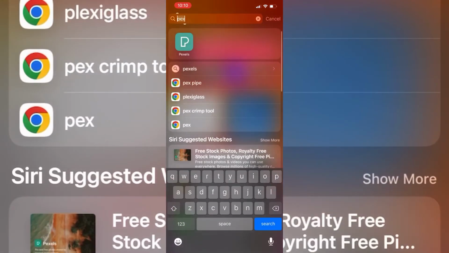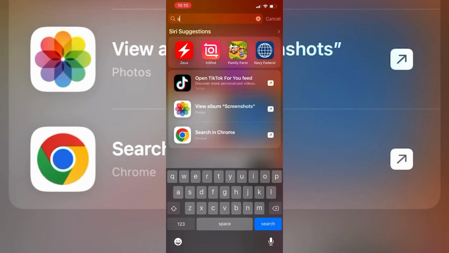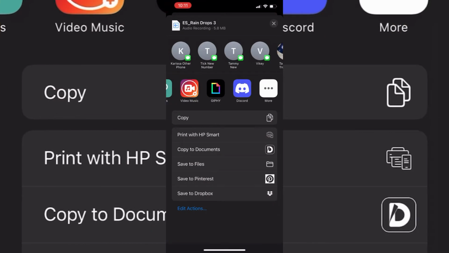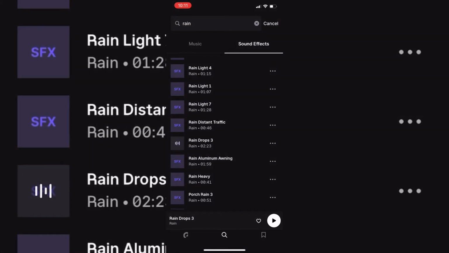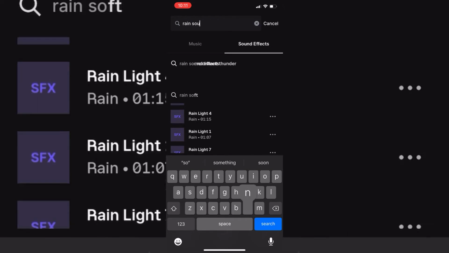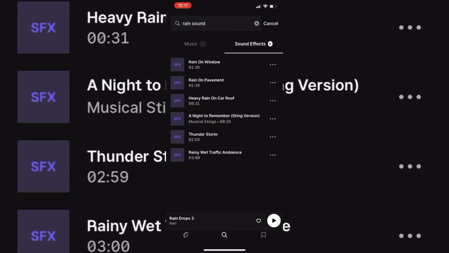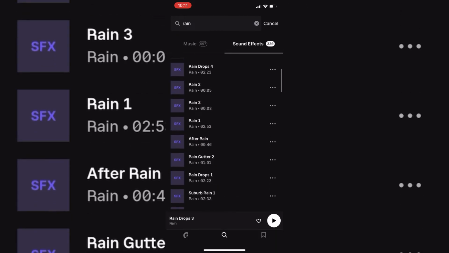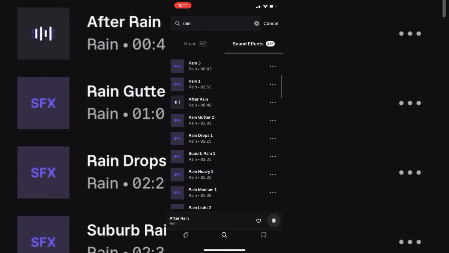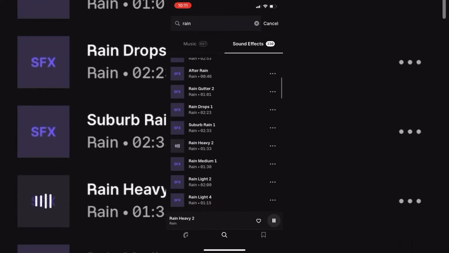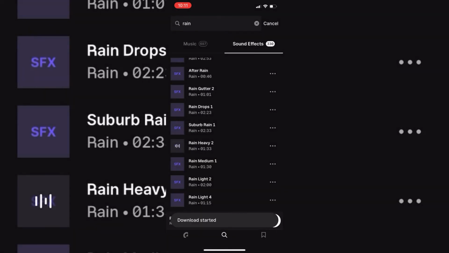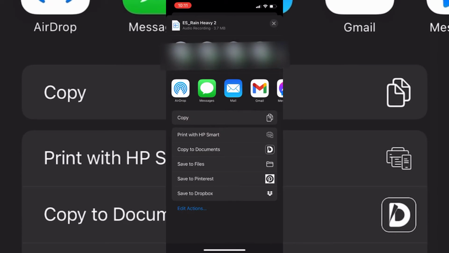Okay, now the next app we're gonna go into is Epidemic Sound. Yeah, it is an app, or you can do it online. I like the app better. So you just find a rain sound that you like, and it doesn't matter the length because I'm going to show you when you go inside of InShot, you're going to be able to extend it anyway. So just go through the sounds. And once you find the one you like, you're going to hit the 3 dots on the right and download and export.